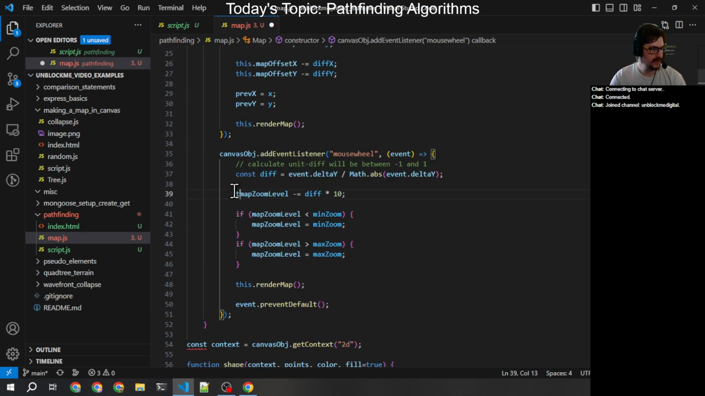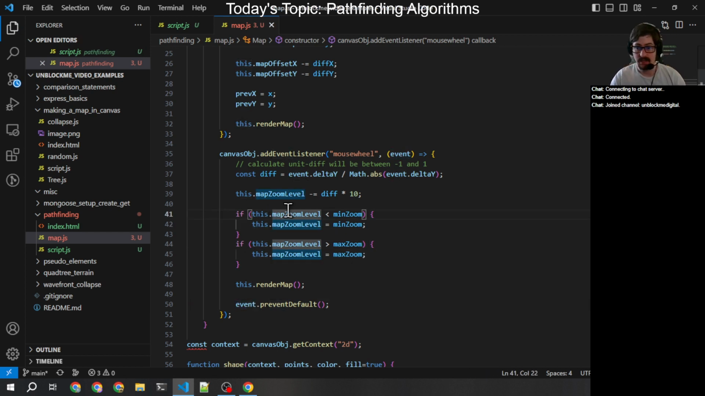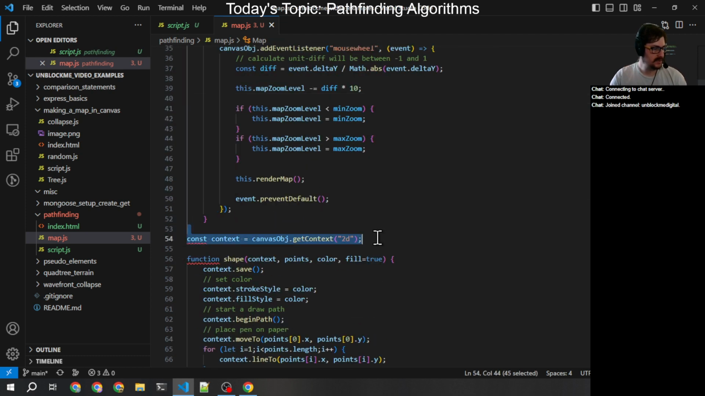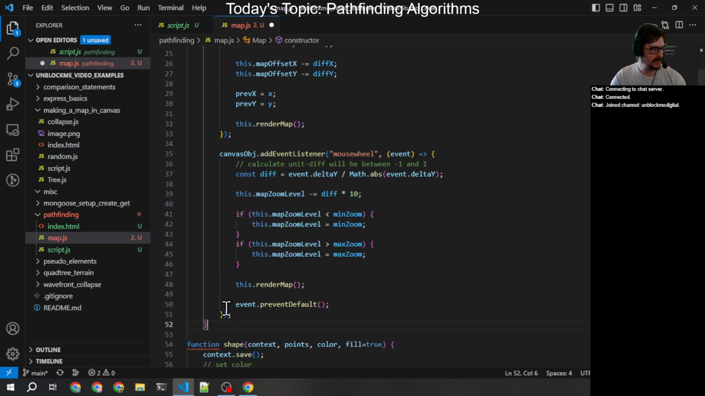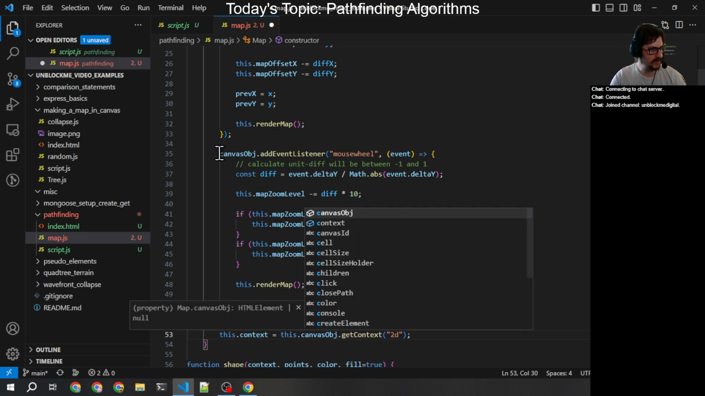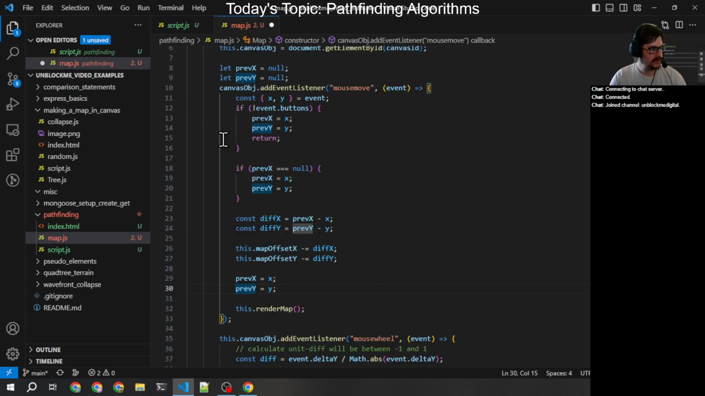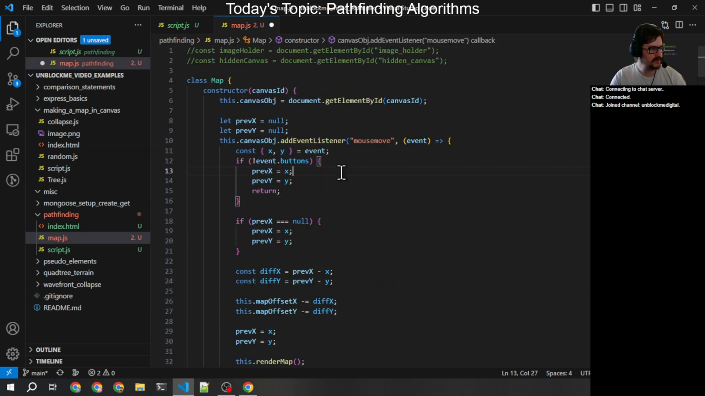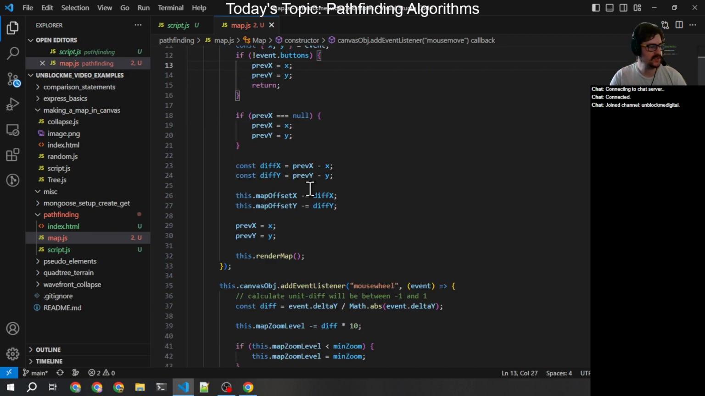And then down here, this dot map zoom level, like that. So now all of these become elements that are available to the class, to the instance. Okay, context. Sure, let's pull that out, and we can say instead of const context, we're going to say this dot context, and it's going to be this dot canvas object, which actually I should do up here as well. This dot canvas object, this dot canvas object. We're just kind of slowly pulling all these functions into here.